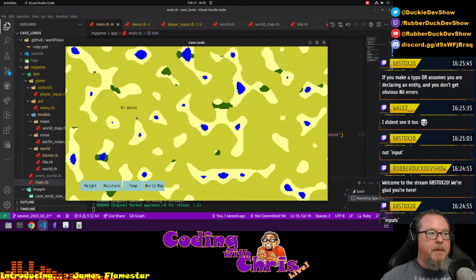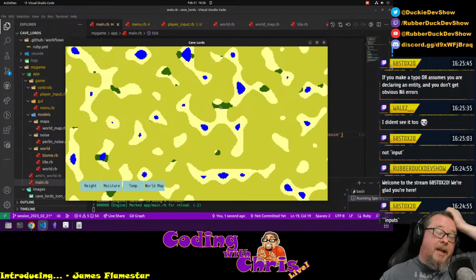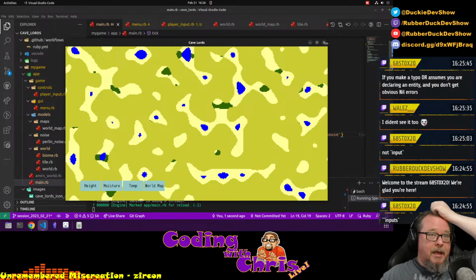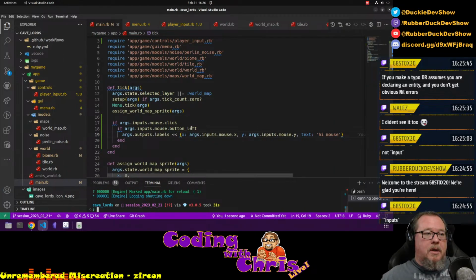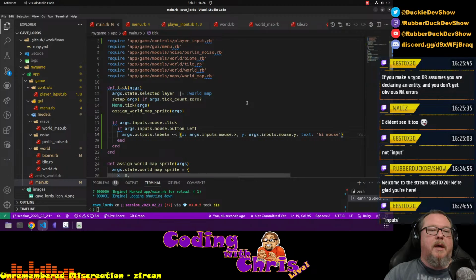So I've got my mouse coordinates. I know when I clicked. So what I'm going to have to do now is figure out how the hell I'm going to translate this to a tile to get tile information. Also, how do I get this to stick around?